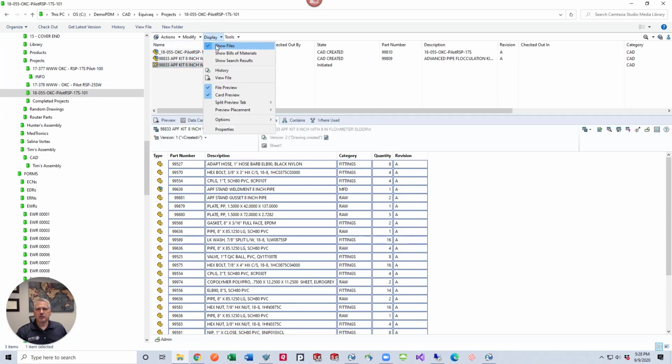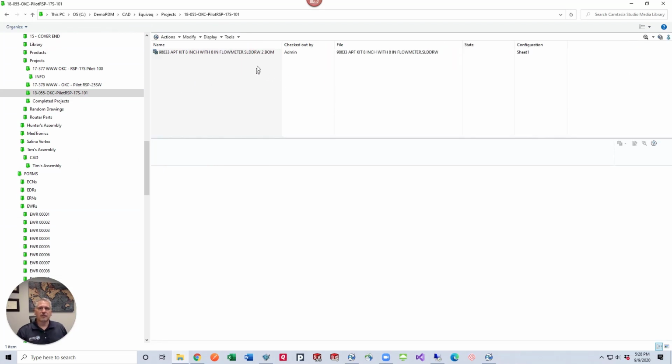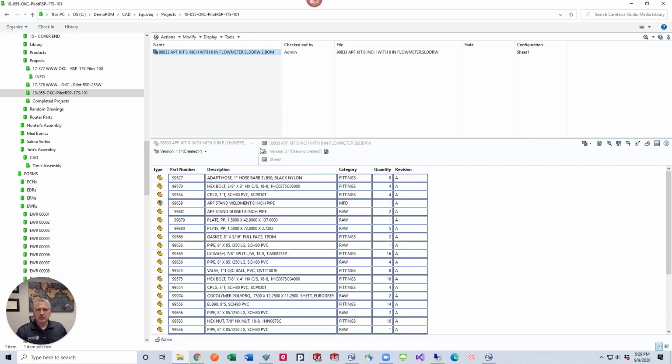Let's go to display. Instead of show files, which is what we're seeing now, show bills of materials. There's our bill of materials. This is the named BOM. It's currently checked out. It is now a document inside PDM. If I select it, the only view that I get is the bill of materials.